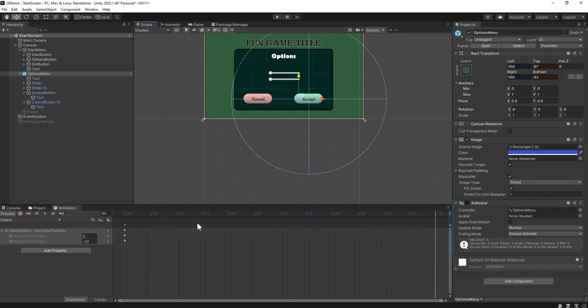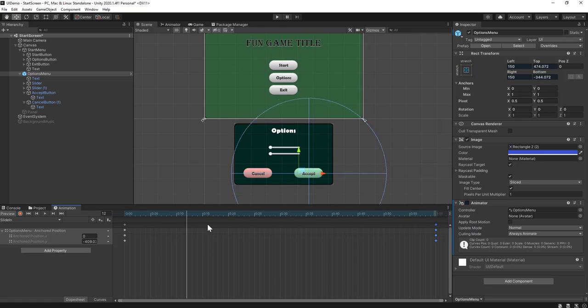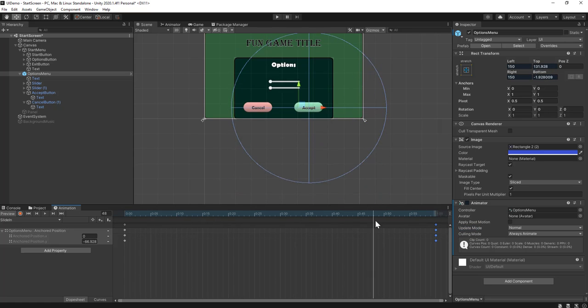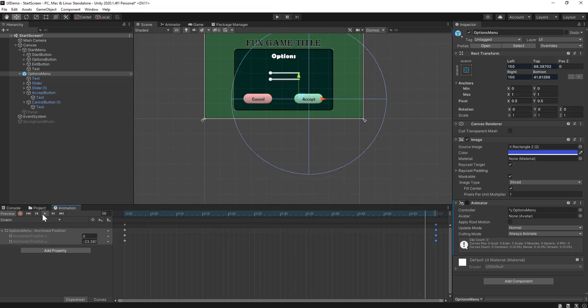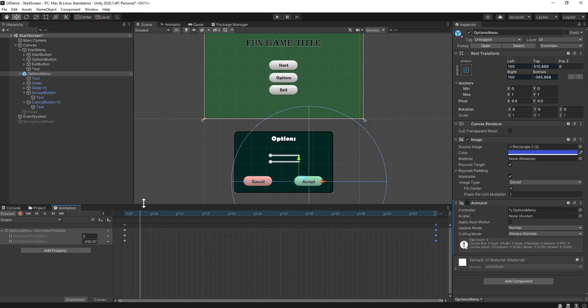And I'm going to drag this up, and I can see that the numbers changed here. And so now I can right click and choose add key. And then if I drag along the timeline, I can see that animation happening. And I can hit play to see that in action.